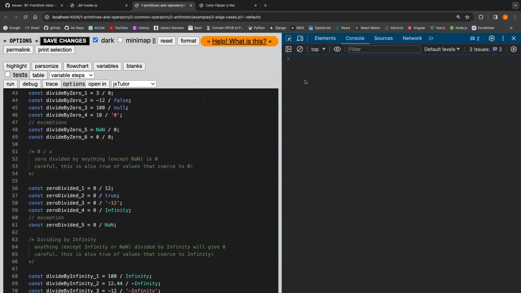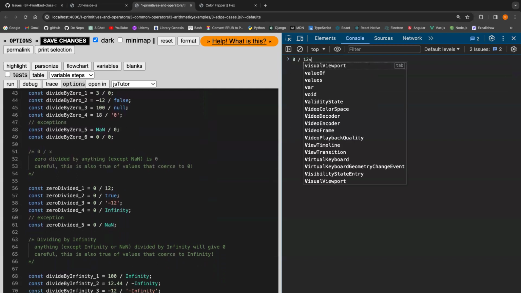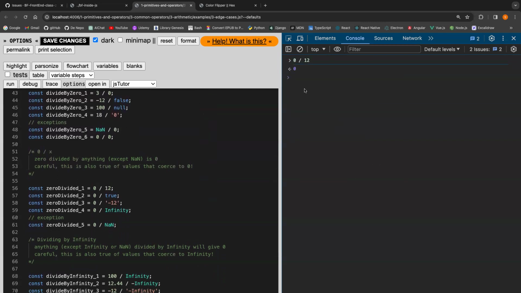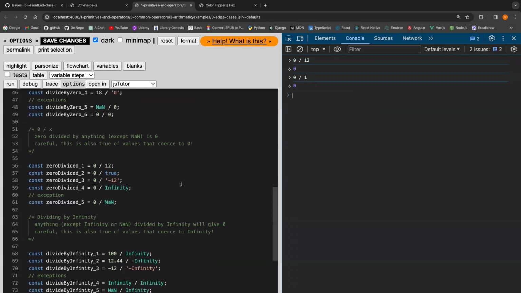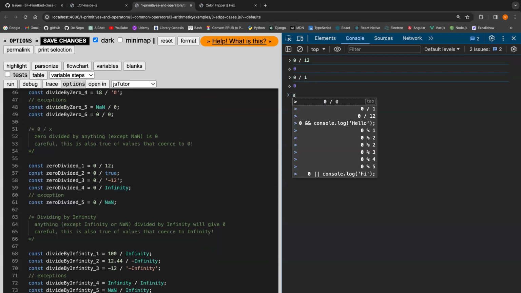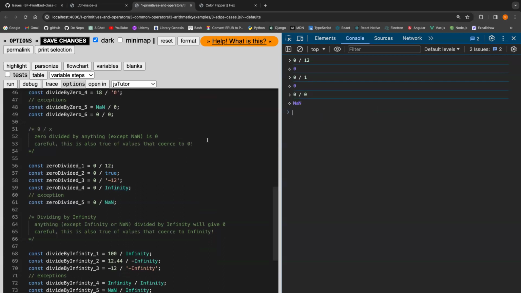If I try to divide 0 over 12, here it gives me 0, because I'm not dividing by 0. I'm dividing 0 over 12. And if I try to divide 0 by 2, what do you think the result will be? 0 divided by 1 gives me 0 again. If you divide 0 by anything not 0, it should give you 0. But if I try 0 with 0, of course it will give me NaN.